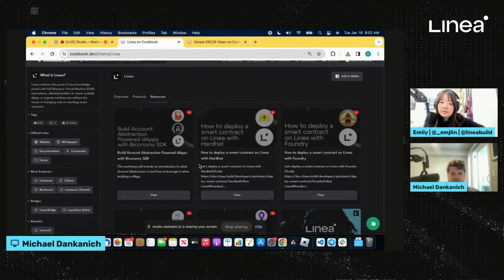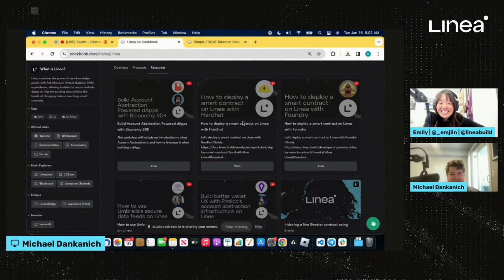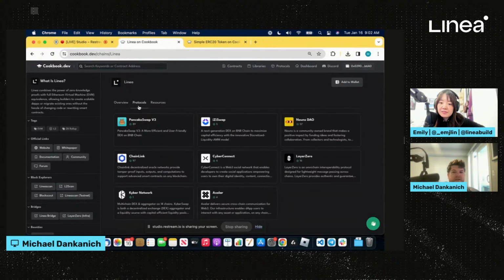We do outlink to plenty of amazing guides and tutorials created by the Linea team. We're working on some more of our own to augment these to make it even easier for developers to build on Linea. And where things get interesting for Cookbook, I think, is jumping into our protocols.